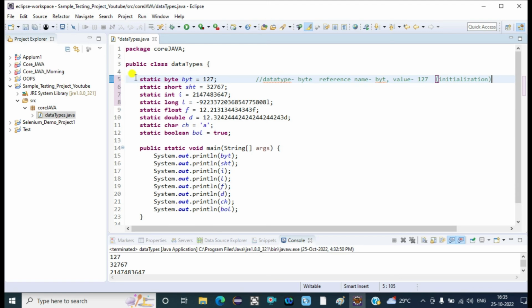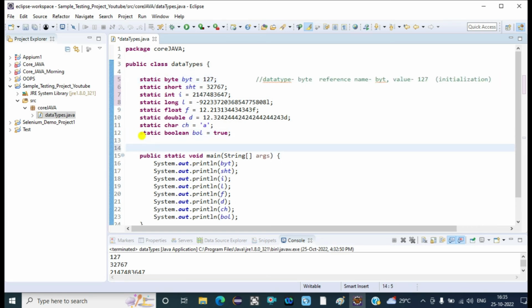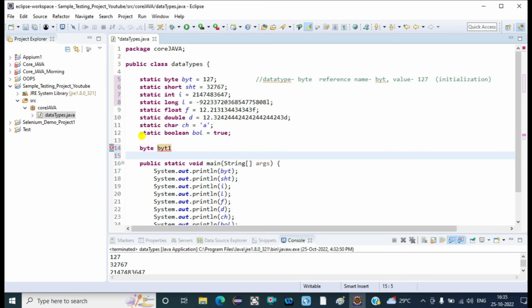So in this case we have already initialized all of these variables. We are just creating these variables and we are giving the values to all of them for the first time. So this is known as initialization. Now suppose we don't want to give the value at the time of creating the variable, we can also do that. So here now I will create a few variables just below this one. Suppose now I will create a byte as byte1. Now I don't want to give the initial value to this one. We will just put the semicolon at the end.